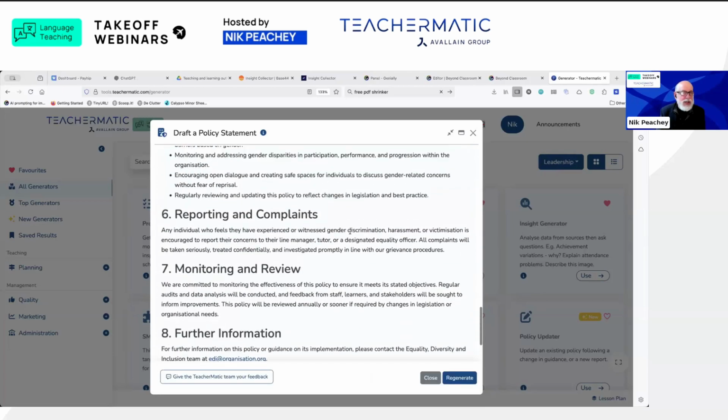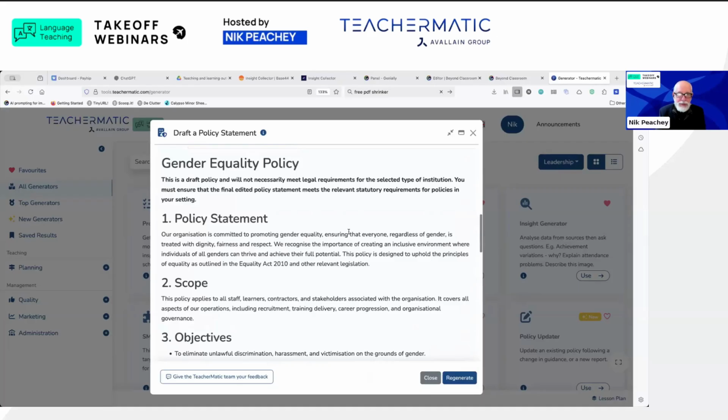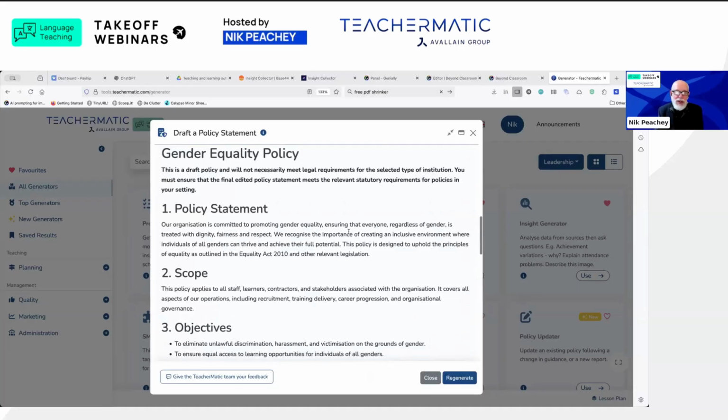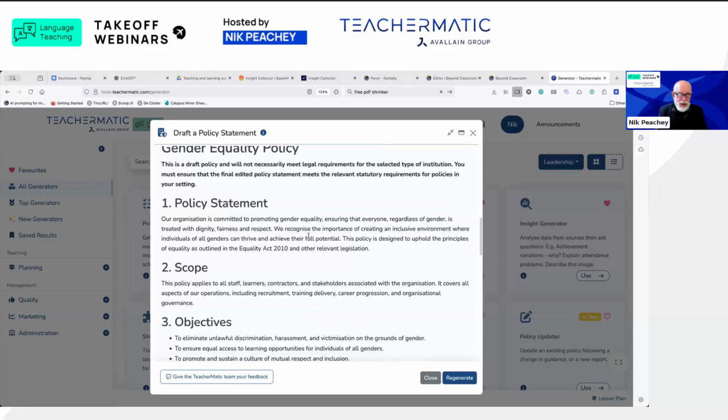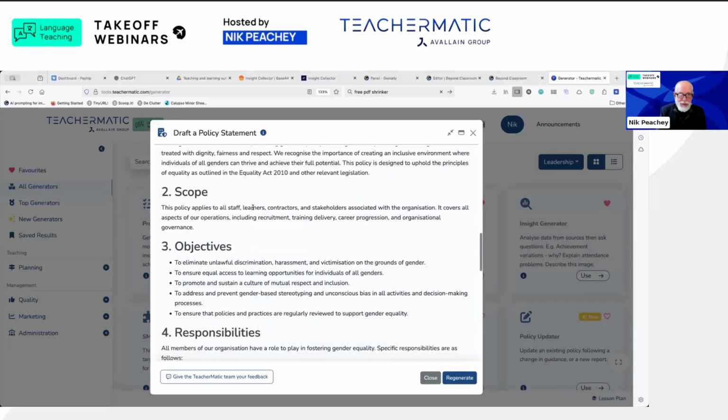Okay, and it's generated a first draft of my policy statement. And that's something that I really have to stress. It is a draft, and it's something that you should download and edit and make sure that you're compliant with any other documentation that you need to adhere to. But it's given you your basic outline.